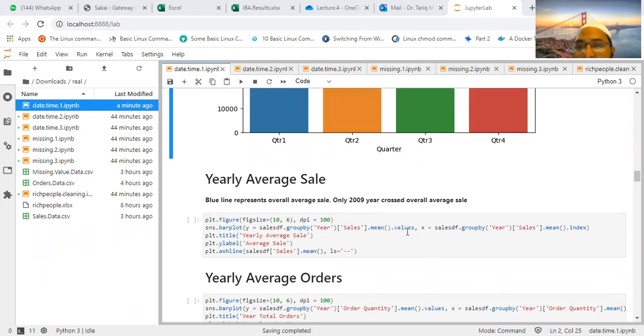And what we are doing here is that we are seeing the average sales for each quarter. The average sale per quarter is 1750.